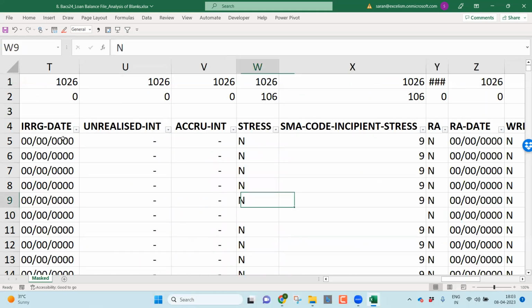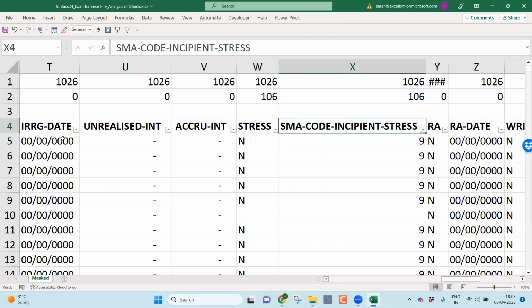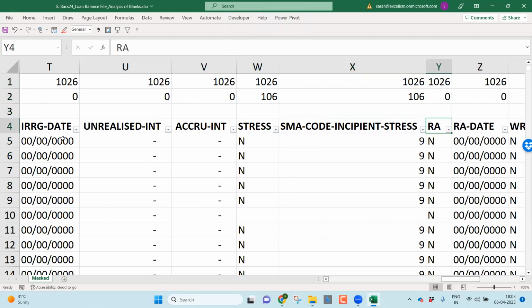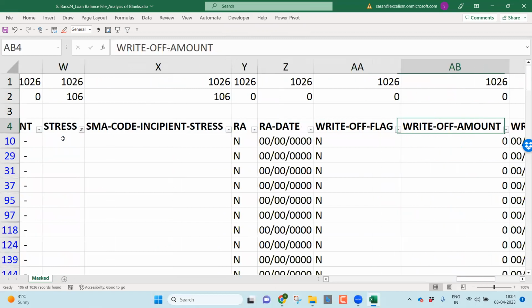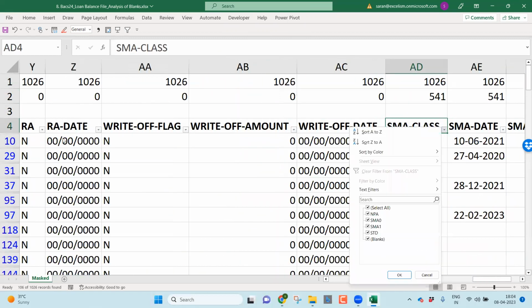Now, since stress is blank, obviously the SMA code with respect to the incipient stress is also blank. We should ask why this is blank. For all remaining accounts, they have given a code, which is the SMA code of the stress. But for 106 accounts, it is not there. Let us try to see whether these 106 accounts belong to NPA. Let me go here, SMA class. No. All types of advances are there.